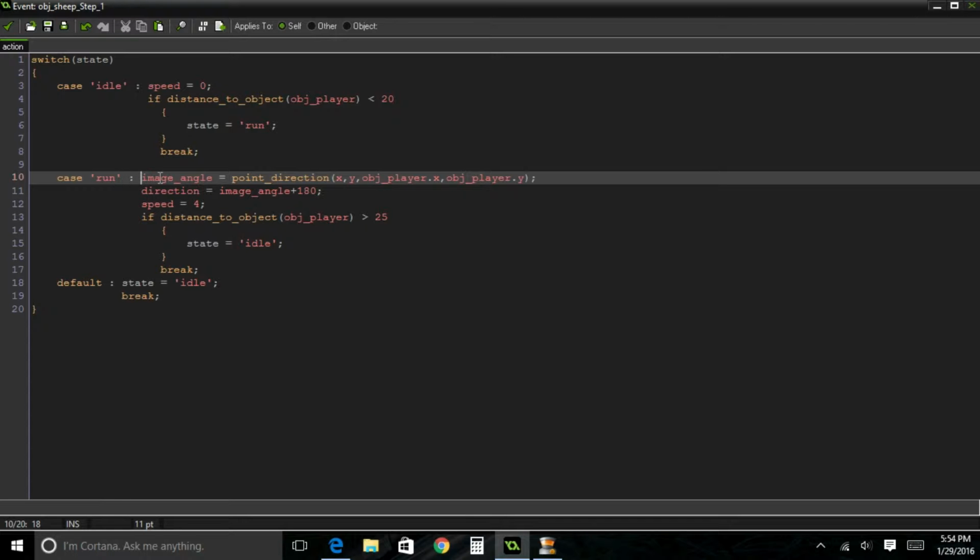Now what that does is the image angle is the point direction of the object. So it's going to be pointing towards the object, which in this case would be object player. So it's going to rotate the angle so it looks towards the player. And if you want, I didn't do this, but I will now, you can add 180 degrees, so now it will look away from the player.